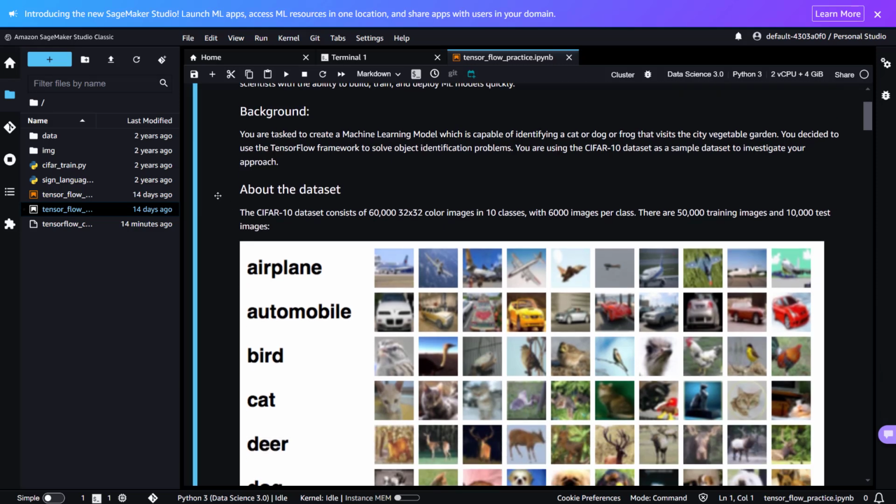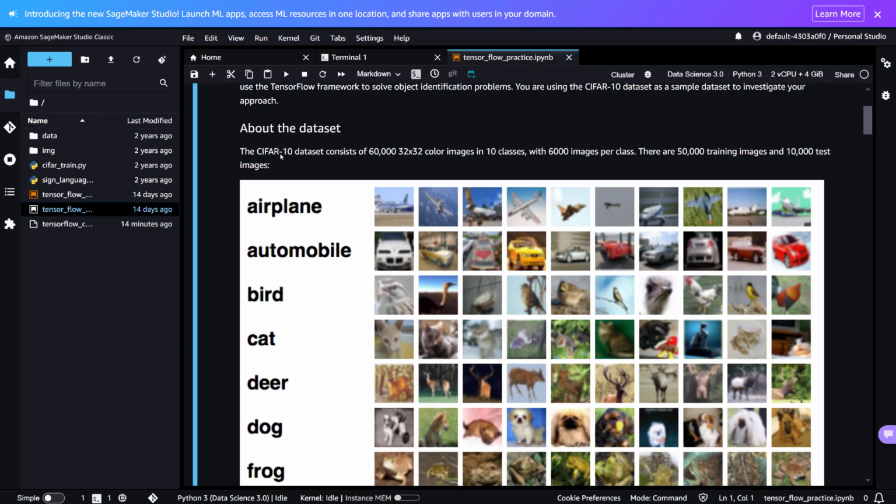You are tasked to create a machine learning model which is capable of identifying a cat or dog or frog that visits the city vegetable garden. You decided to use the TensorFlow framework to solve object identification problems. You are using the CIFAR 10 dataset as a sample dataset to investigate your approach. About the dataset, the CIFAR 10 dataset consists of 60,000 32 by 32 color images, as you can see here, in 10 classes with 6,000 images per class.